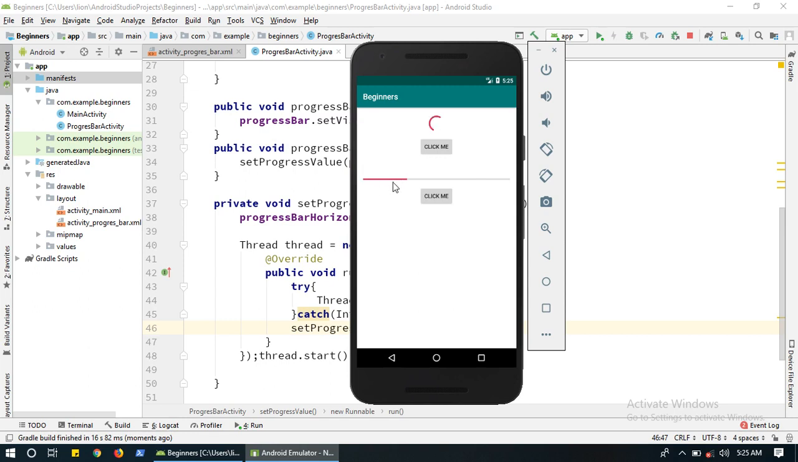As you can see, our horizontal progress bar has started and is going up to 100. So 100 is completed now. Our tutorial work is completed.